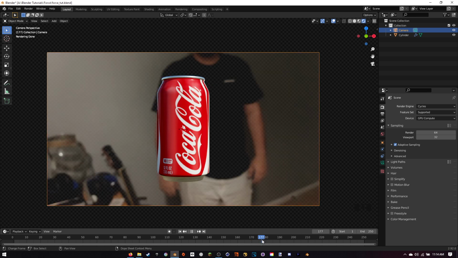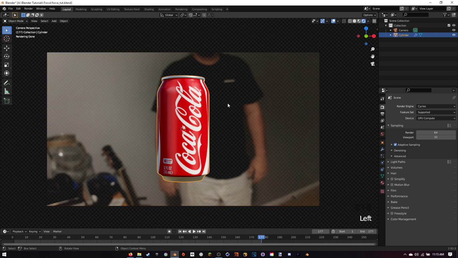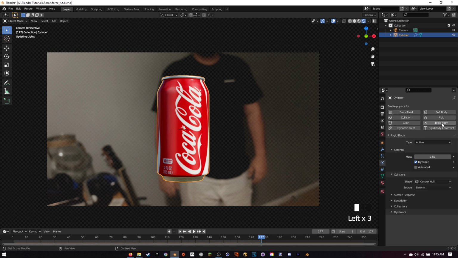Let's find the final frame. So my final frame is 177. I'm just going to set that to be my end keyframe right there. Okay, so to actually move around the can, we're going to mess around with some of the rigid bodies and some physics inside of Blender. So first of all, we need to make this a rigid body. So let's just come here, make it a rigid body.